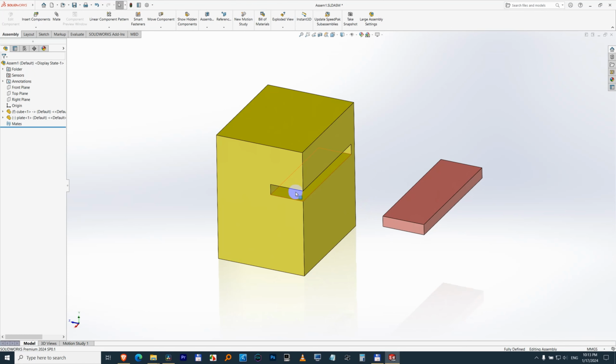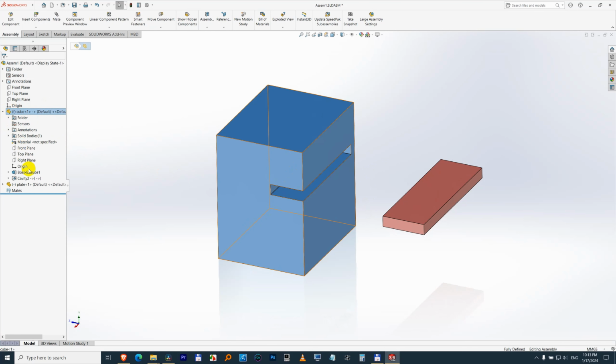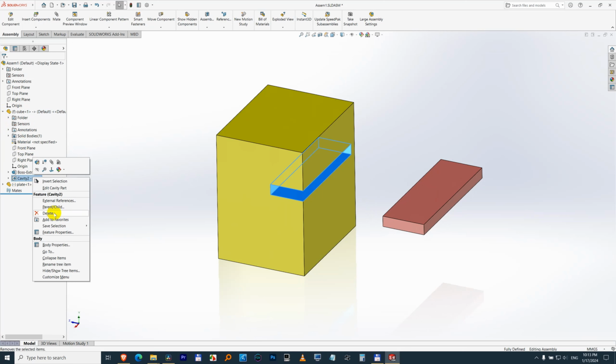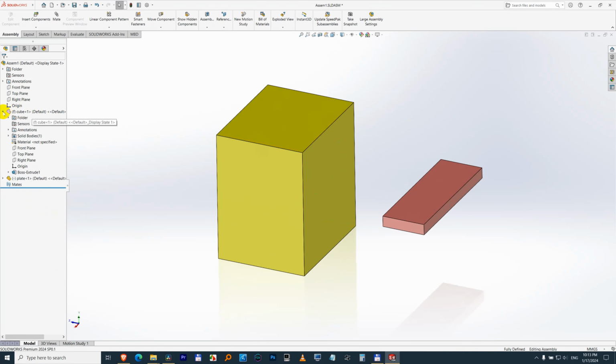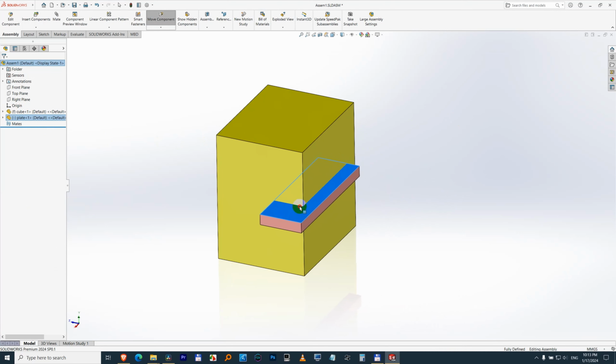If we want, we can remove that cutout. In the cube, open it up. There is a cavity. Right click on the cavity and delete it. Yes. Now we can do the same thing but the opposite way.